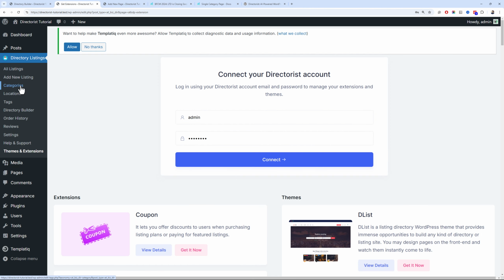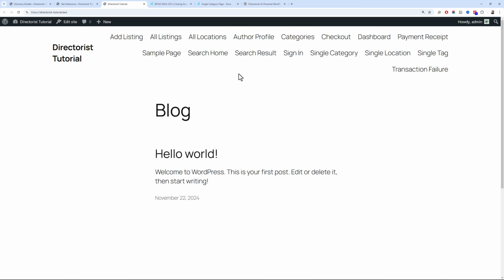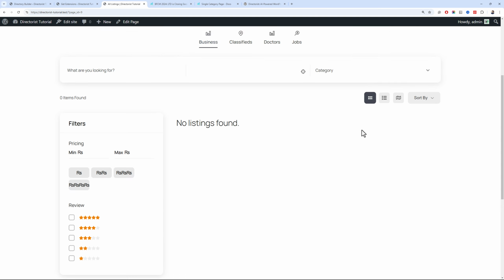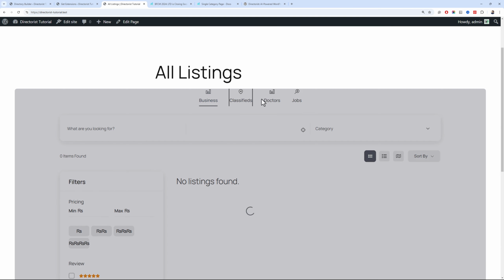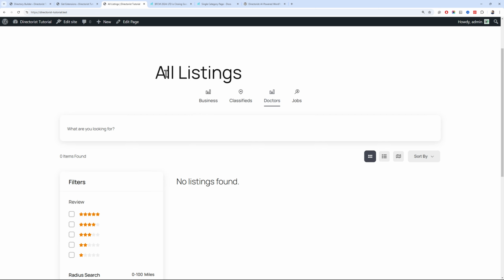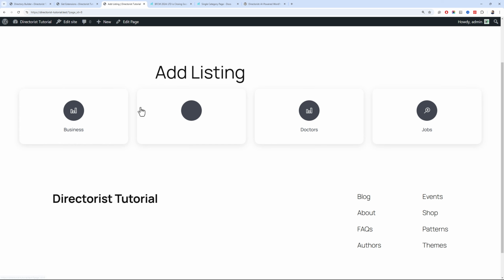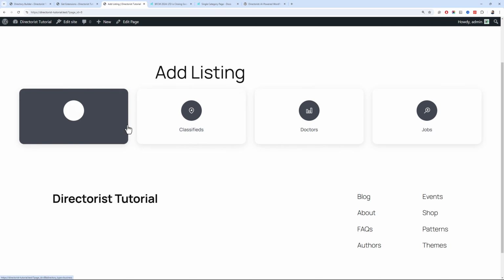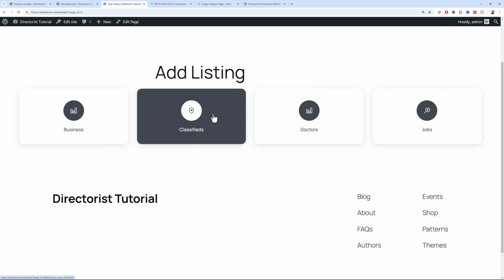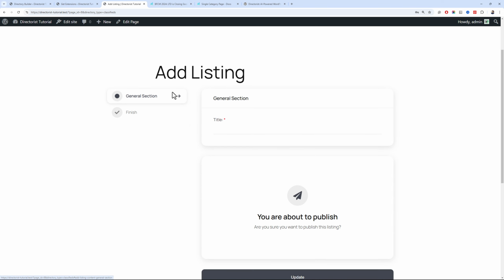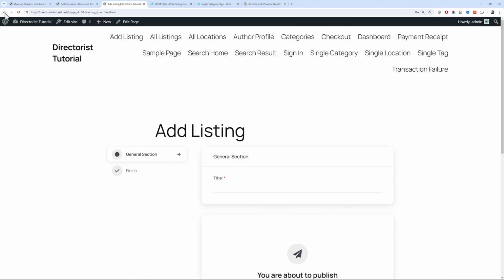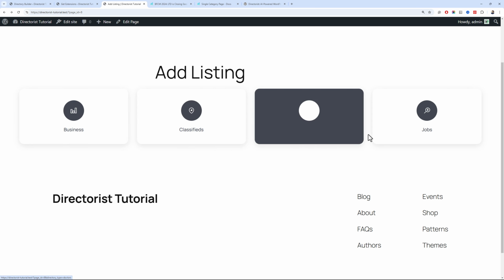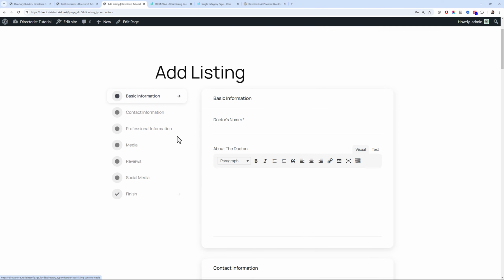So now that we have learned everything about the core plugin, let's just have a preview of the website, and let's just see what pages are created. You can see the all listing page is pretty amazing. It has amazing options, like you can see it has a directories filter over here, and then if a user wants to add a listing, it will take the user to the add listing page, where the user will choose a directory first, and then you can see this is the form. Let me choose this one, and you can see this is an amazing form.